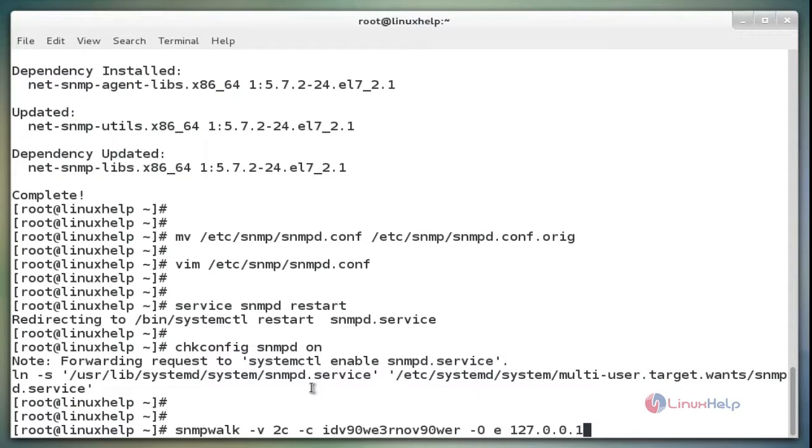The command is snmpwalk -v 2c -c <community string> loopback IP address. Here the IP address is 127.0.0.1. Now enter.